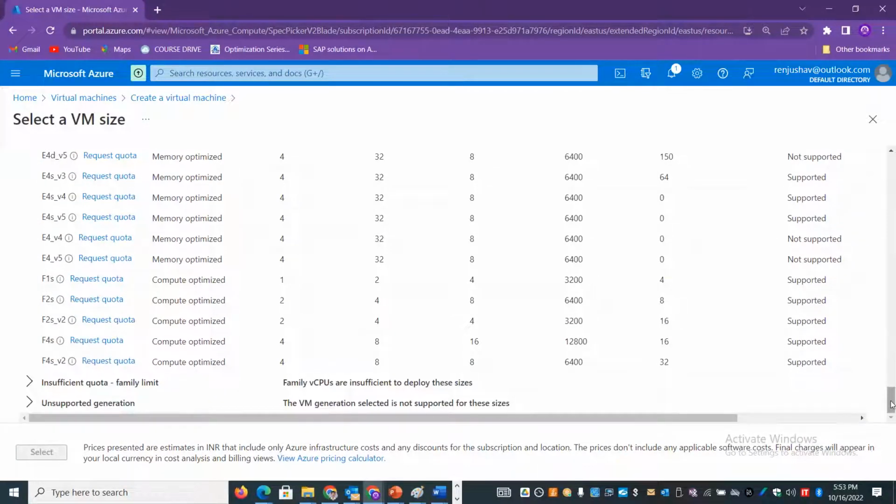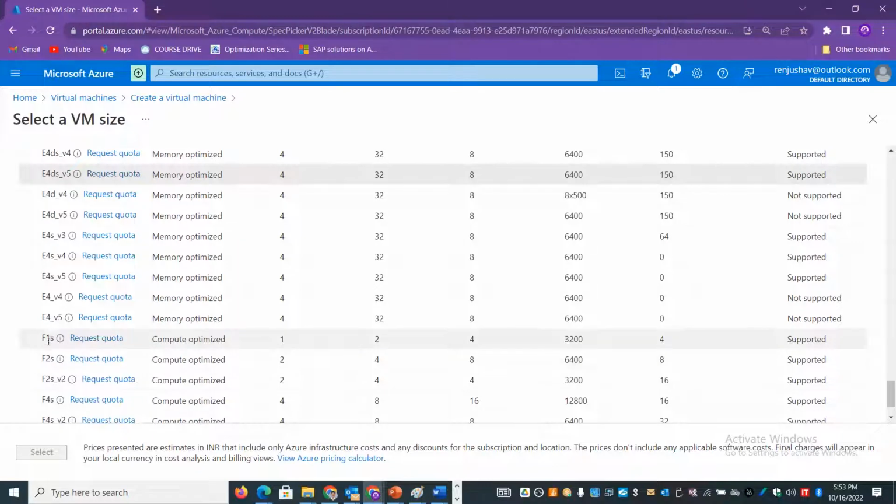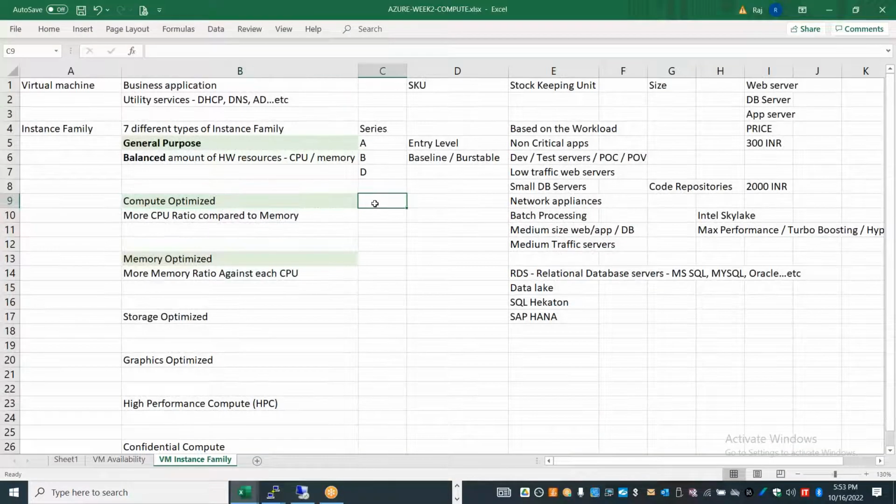Okay, just let me show you that. So you can see that for compute optimized, we mostly have F series VM. So compute optimized will be mostly F series. Okay, and this is mainly for your compute optimized. And what is the difference? Microsoft gives you very good CPU capacity and CPU power.